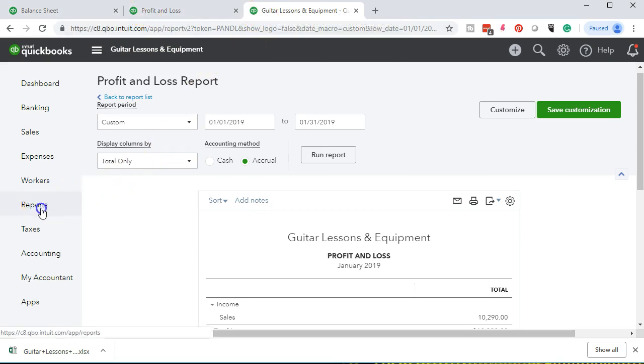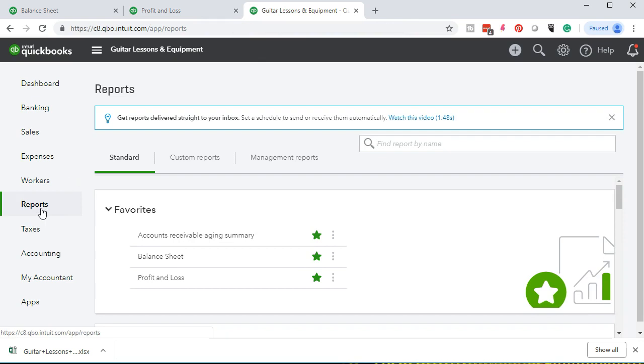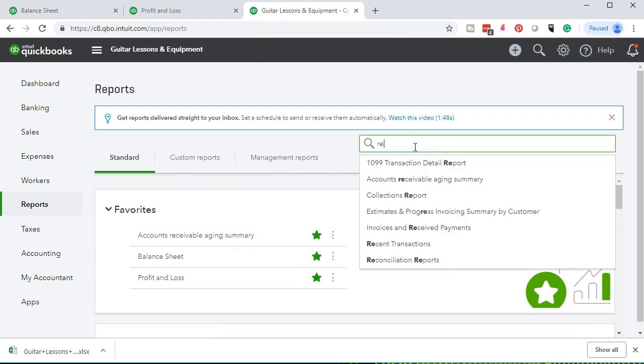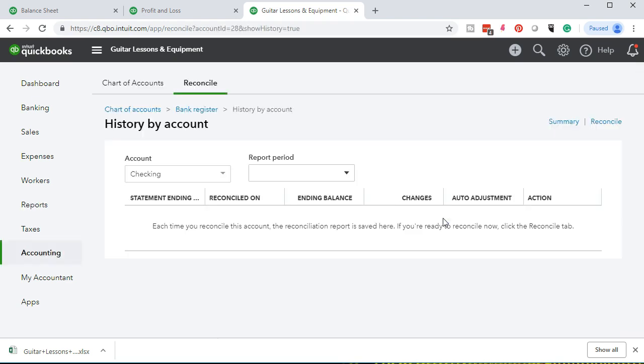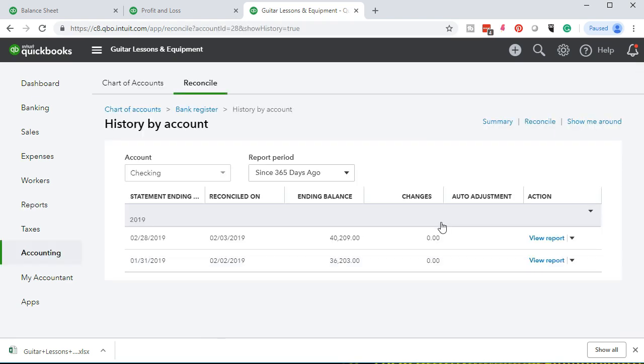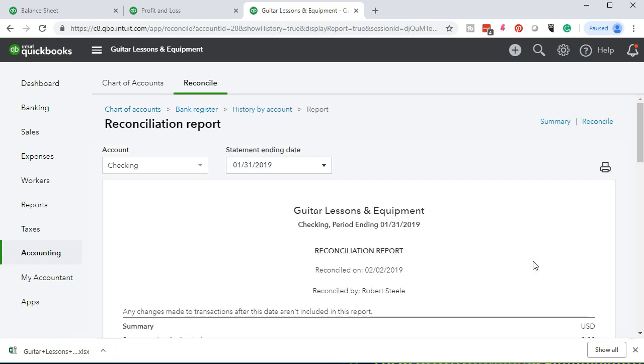We're going to go to the reports down on the left. I'm looking for that reconciling report. That's the one we want. So I'm going to type in reconcile report. So accounts receivable aging, we got the reconciliation reports. That's the one we want, reconciliation reports. Looking for those bank statement ones. So here's the first bank reconciliation report. And so let's select that item.